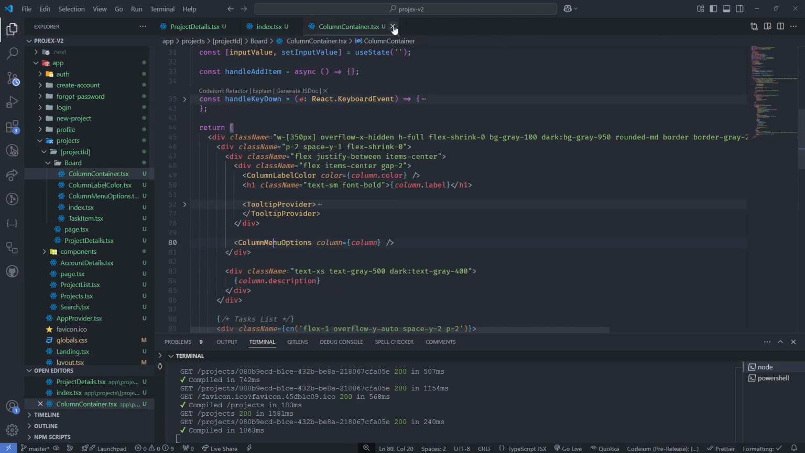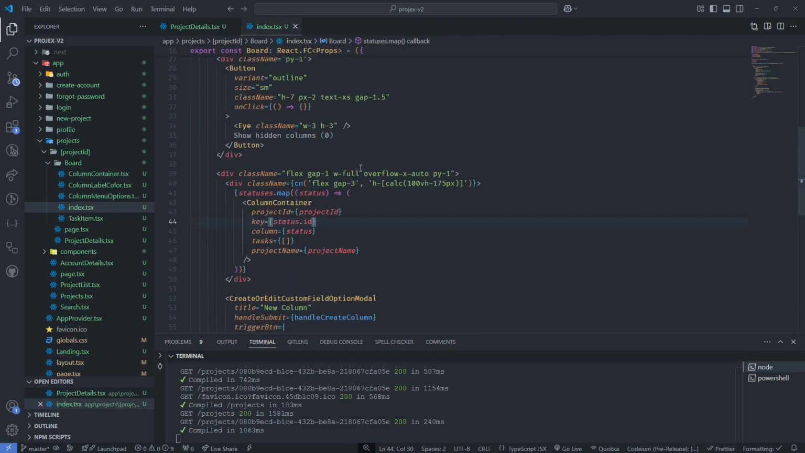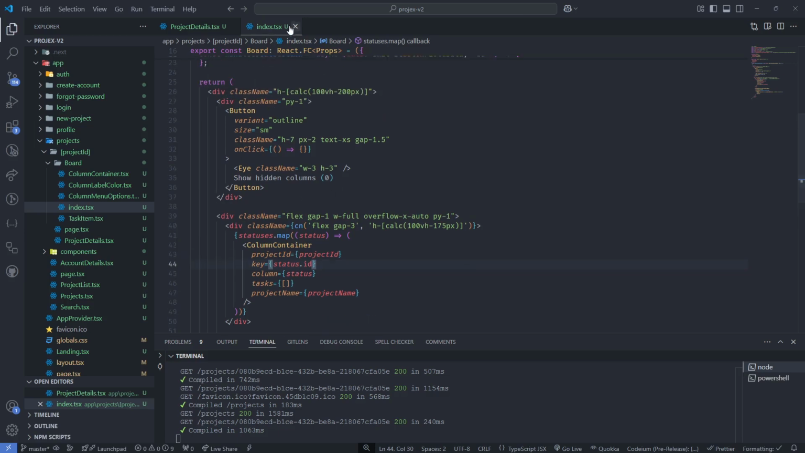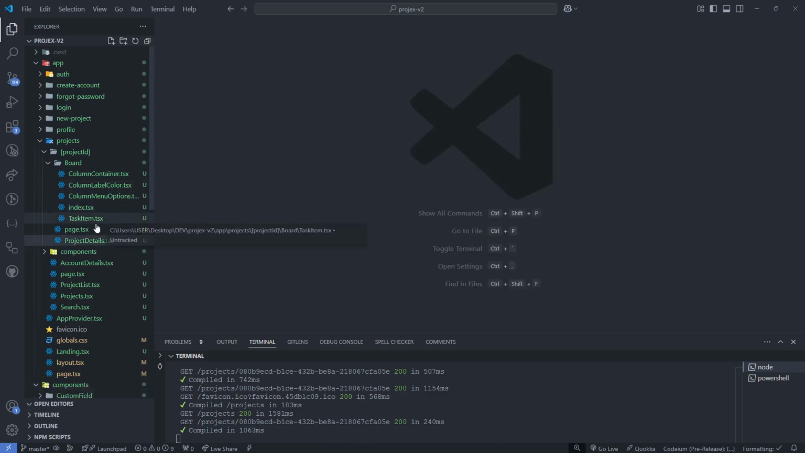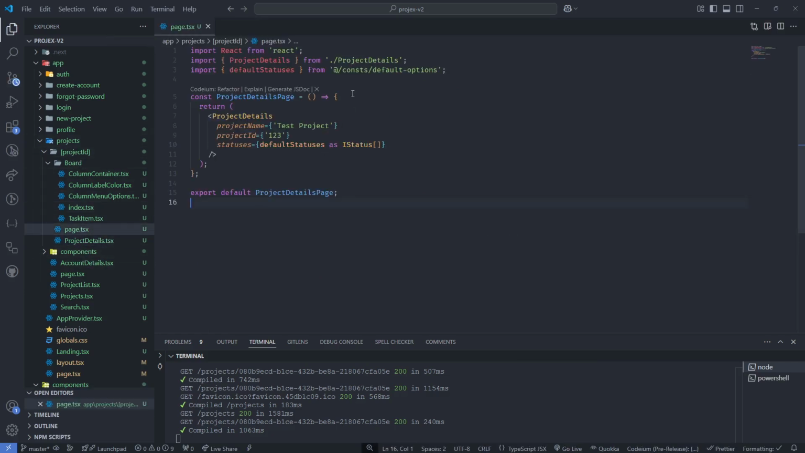So now we are going to implement them one by one. We're going to start from loading the columns from the database. So that is inside this page here. You can see we are just passing the default statuses, but we have to load the actual statuses from the database.